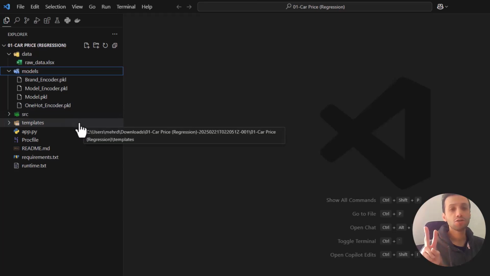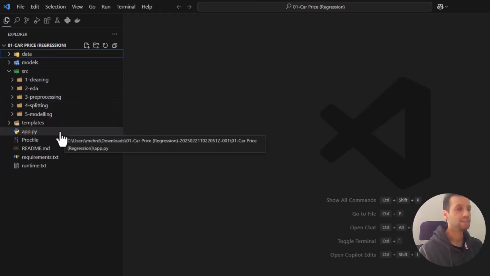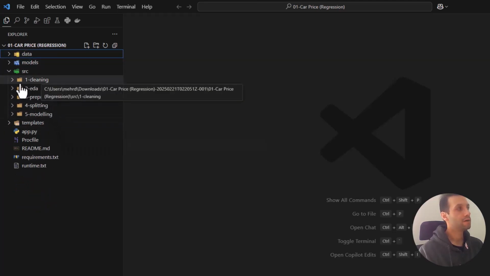We made 2 encoders for the brand and model. We dumped the final model of the project, and we saved another encoder, which is the one-hot encoder. I will explain all of them during the project. Next, we have one very important folder, which holds our components. We have the data cleaning process.